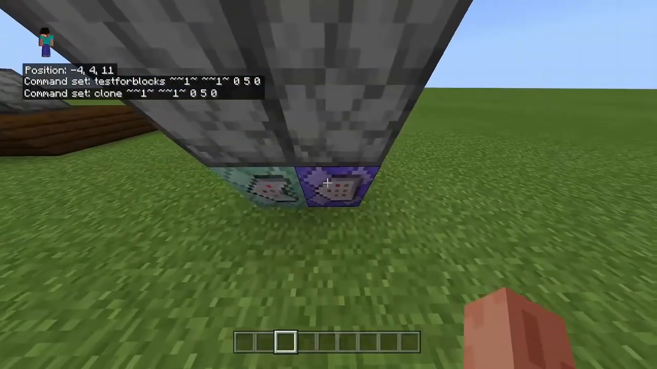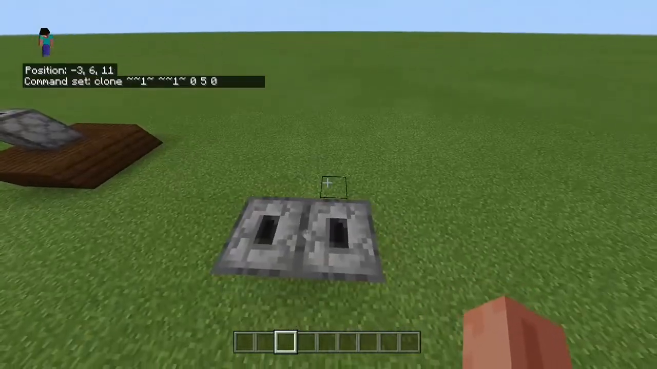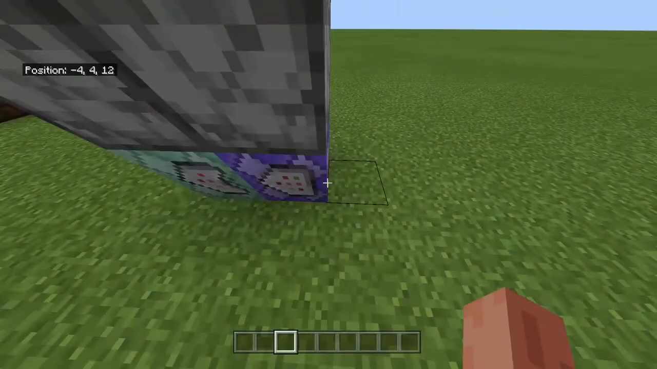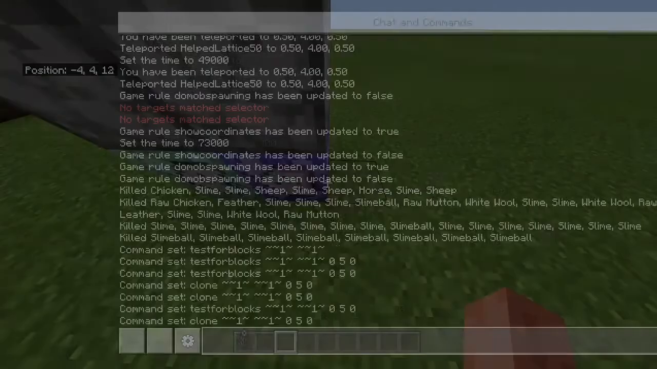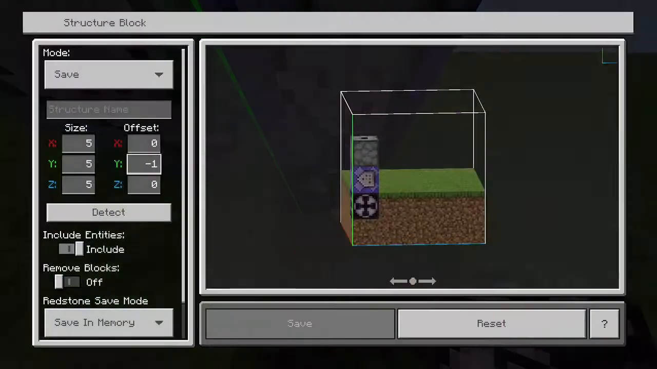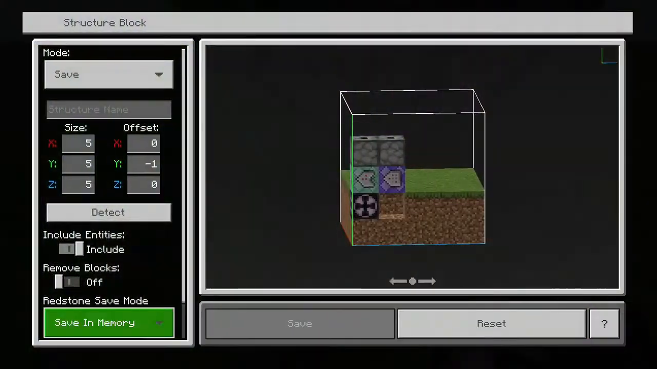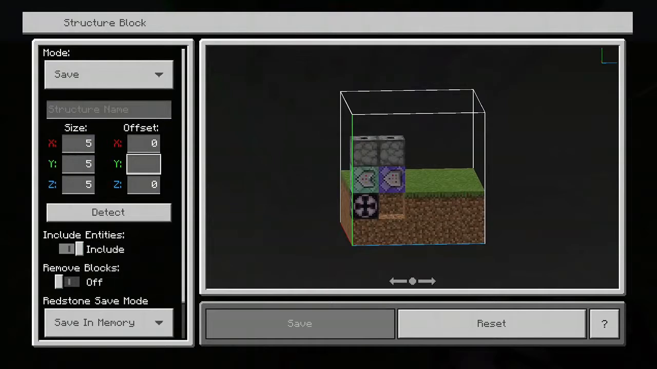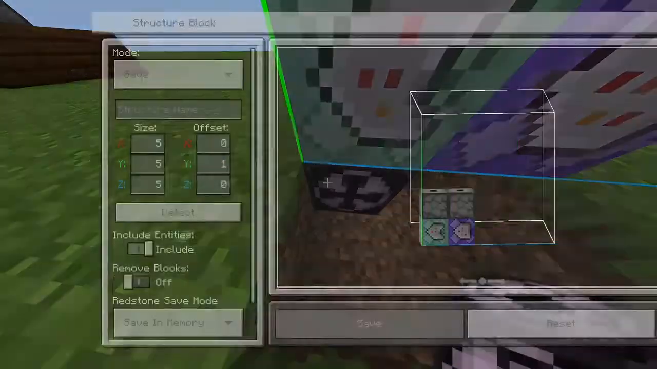So you're going to want to do /clone or use a structure block. I am going to use a structure block because those are easier to explain. But if you know how to use /clone, then be my guest. Go ahead. I'm going to place it right here. Now, structure blocks are a little bit weird, but you want to place it under, make the Y offset 1.